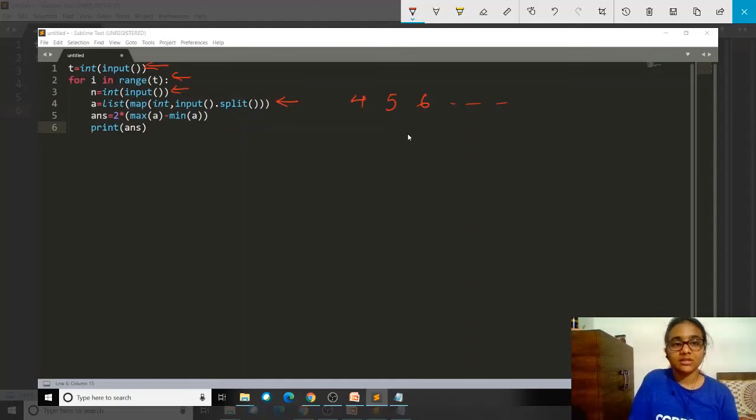And what is this map function doing? This function is basically just converting each of our numbers into an integer, because this input is in the form of a string. So we have to convert each of the numbers into an integer and then store it into the array. Then we are directly finding the answer, that is 2 into the maximum of the sequence minus the minimum of the sequence. And we already decided how this answer always comes. And then after that, we just print our answer. That's it. So this was the problem, guys.